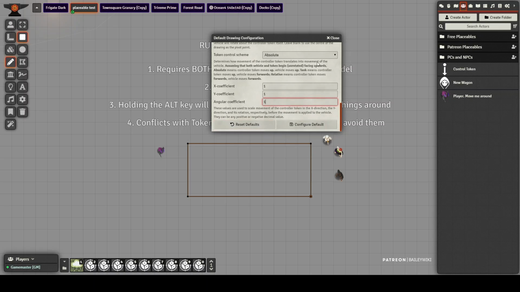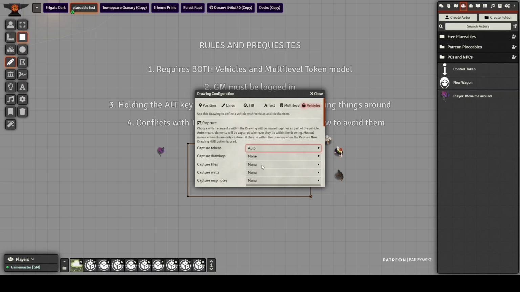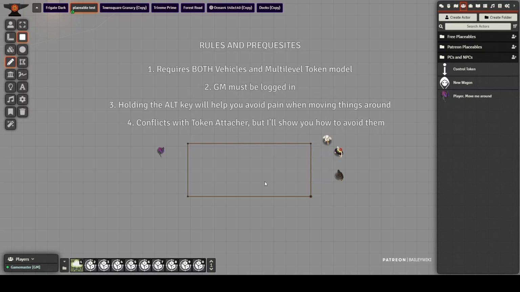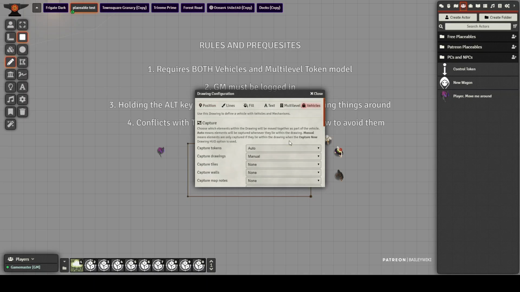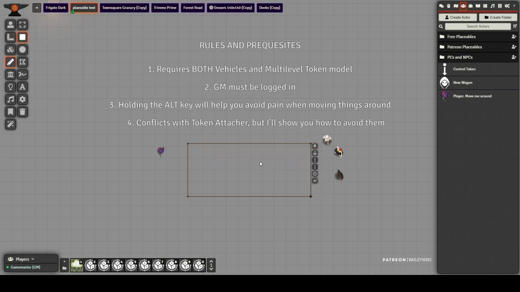But we're going to go ahead and configure this. And we'll say, again, auto, manual for drawings. And I'm just going to show you this one piece. Actually, there's one other thing I should show. And we'll say, actually, no, that's probably good. And we'll give it a controller token of test1. Save that. You'll notice that this diagram is invisible to your users, even though you can make out a faint line there. So let's go ahead and bring a control token in.